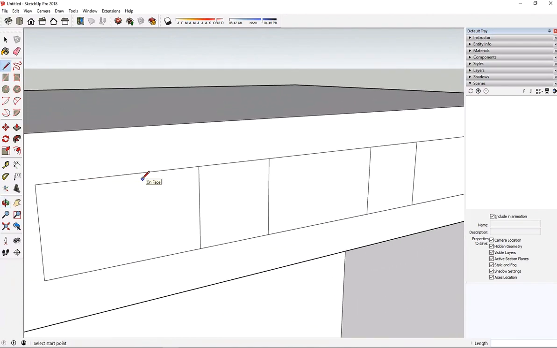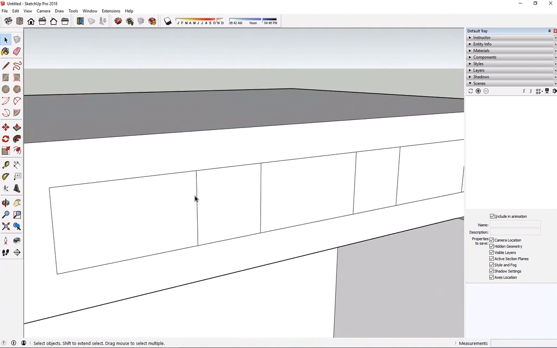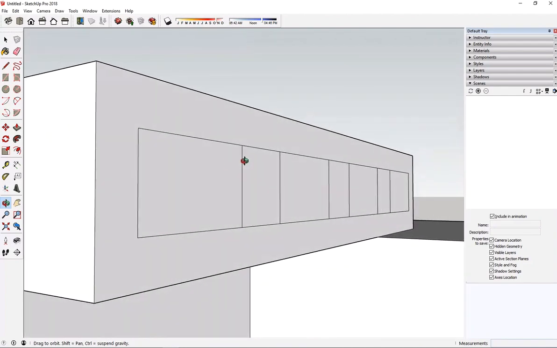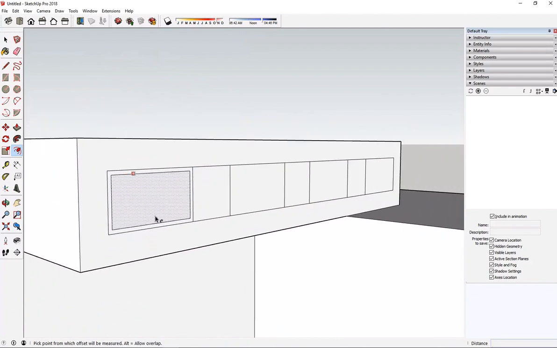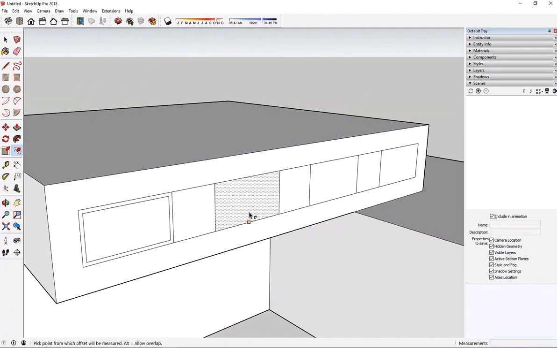Now I have this. What I want to do is create some sort of a frame around this window, so it's not just a solid glass. It has some sort of a frame around it. So I'm going to go to the offset again, here, this surface, and this time I'm going to put 5 inches for my frame. So that's my first frame. This one doesn't have a frame, so I'm going to keep it as it is.